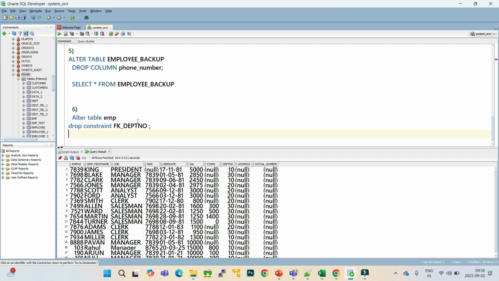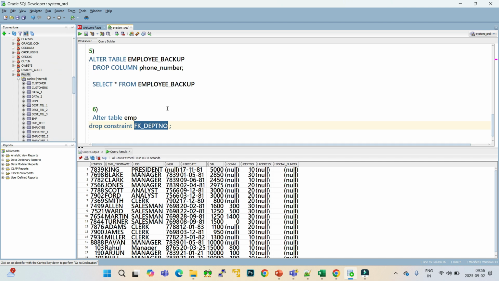What is the query? Now, this is the sixth operation that I am performing with respect to alter table. I am saying alter table emp, drop constraint and constraint name. Right? What is this constraint? This is a foreign key constraint, right? How do you know? How can you check that on a particular table do we have a primary key constraint or do we have a foreign key constraint?